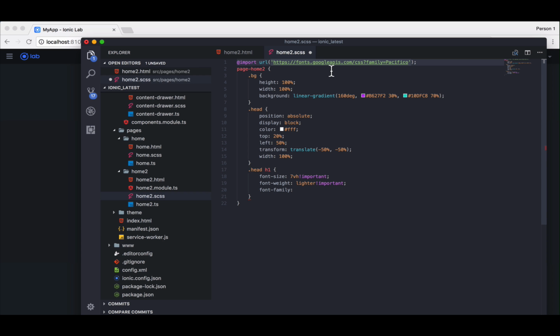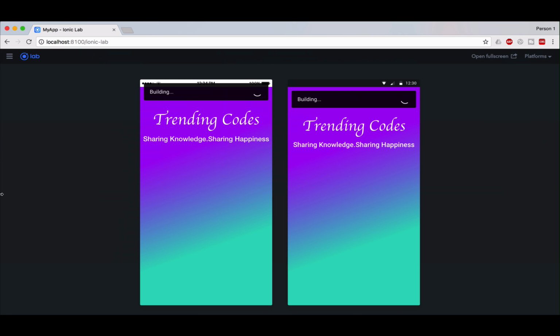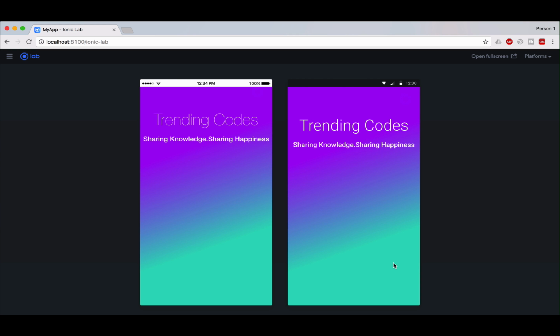fonts.googleapis.com. Okay, you can get the Google Fonts from the web, and I'm going to use this one. I'm going to paste this, and it should be in single quotes, and it should be of type cursive. Okay, now this will be changed. Now what we'll do is target this one, the sharing knowledge and sharing happiness.